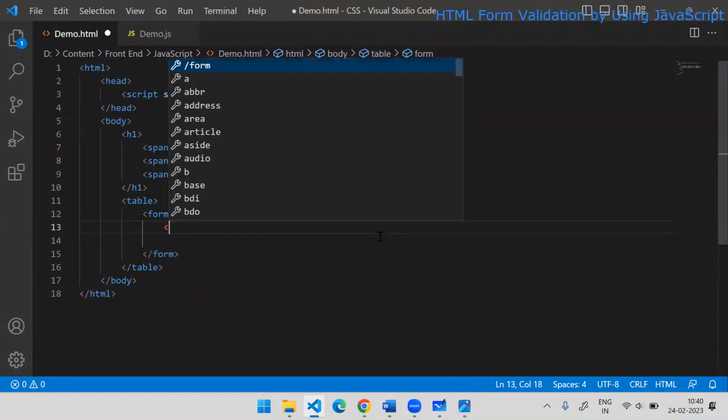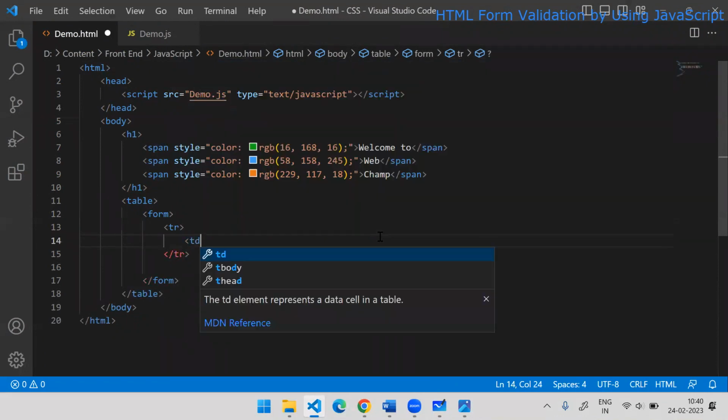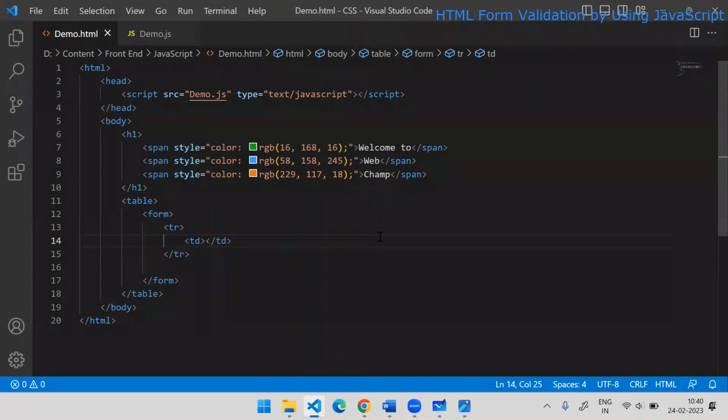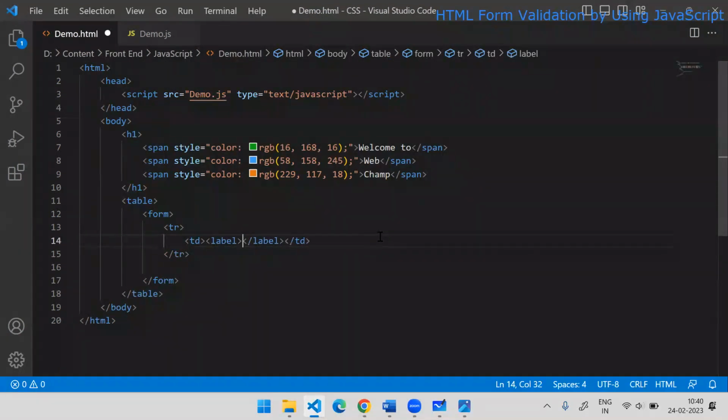So we are here to design the form. I will add a table row. Okay, and here in the table row, first I would like to add a TD, and inside this TD I'm going to add a label for first name. So we are going to validate the complete sign up form. Okay, so this is the label I have added.